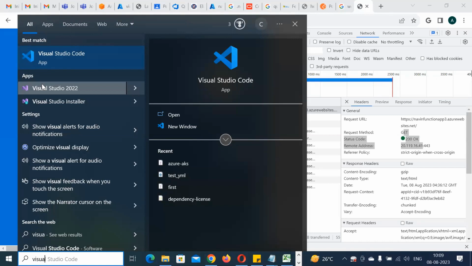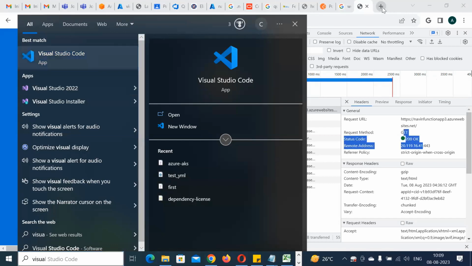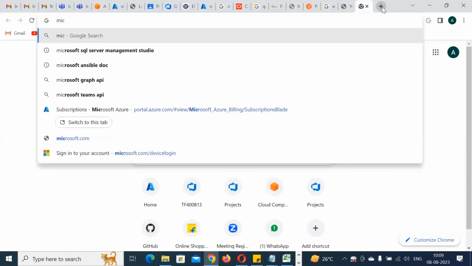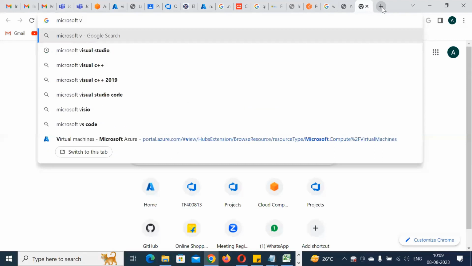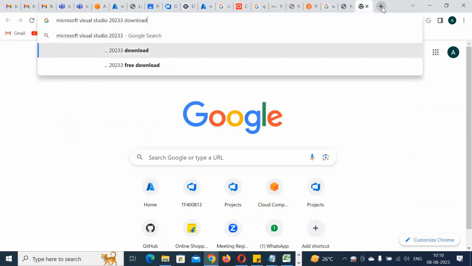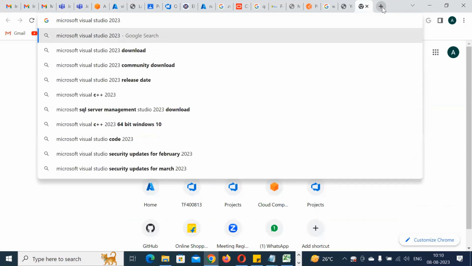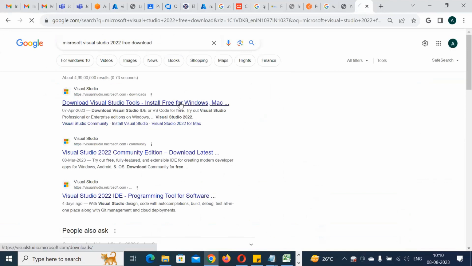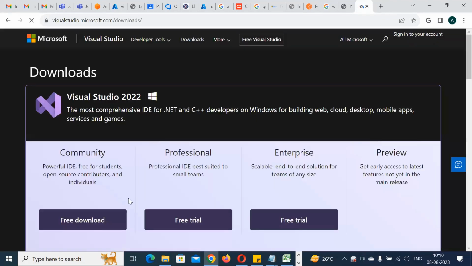Go with Visual Studio 2022. The latest 2023 version you can also get. 2022 is also not bad. You can get it from anywhere. Just type Microsoft Visual Studio 2022 here. It's a free download. Type it and you'll go to this location. Go over there and you can download.